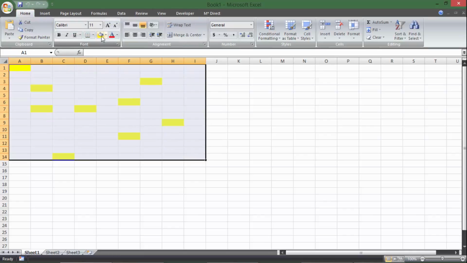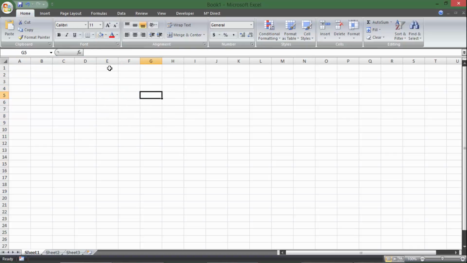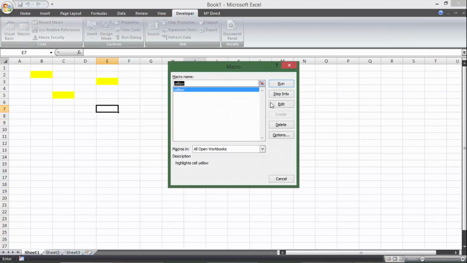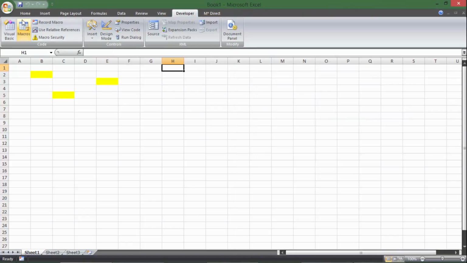If I wanted to re-record a new macro that says make them blank again and not yellow, I could do a whole other macro and make a different shortcut and do that. With these kinds of useful tools, you can write codes that can do all kinds of different things. But this is just the basic intro, so here's how you write macros in Excel.